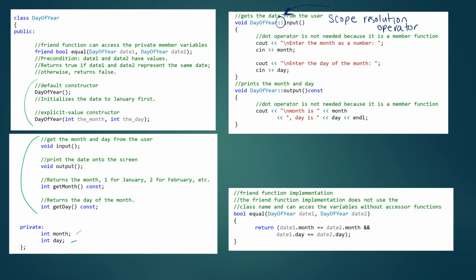Here's an example of the friend function. So this is a friend function. It's called equal, and it takes 2 day of year objects. Those are the formal parameters, and what it does is it tests to see if the month and the day of both of those days of the year match, and if they do, it will return true, and if they don't, it will not return true.